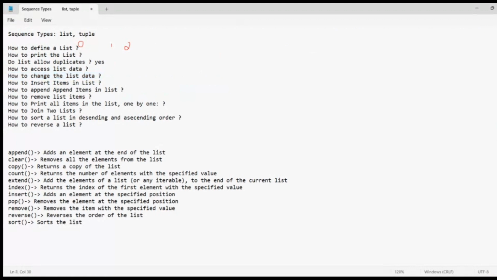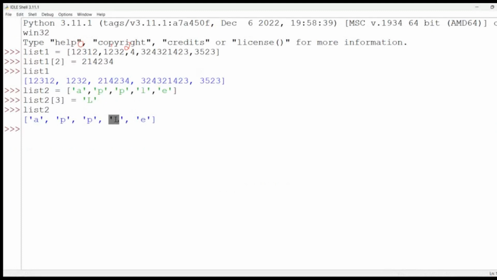Now, how to insert items in a list? Let us see how to insert the items. So we have list 1. What we have in list 1? 1 2 3 1 2 1 2 3 2. So we have many things here.